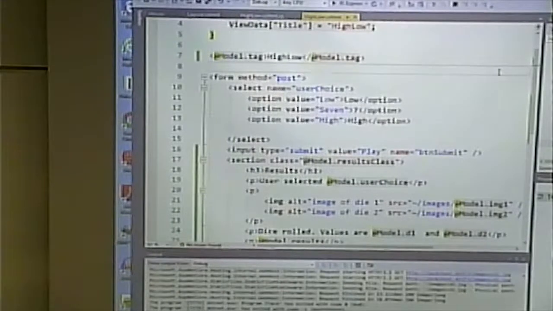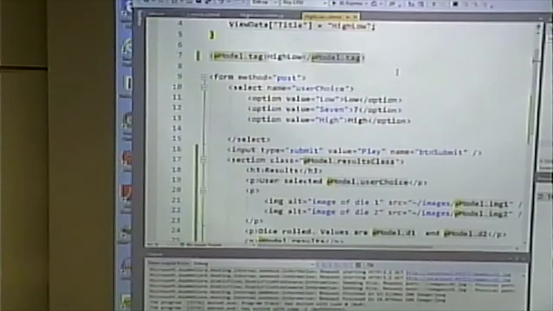Why am I going through these? Why am I showing you these? Some purposeful, some maybe ridiculous. I don't know. Would you ever need to do that? Maybe. I don't know. But the point is that you can. You can plop in these @model.something anywhere you want to on the page.